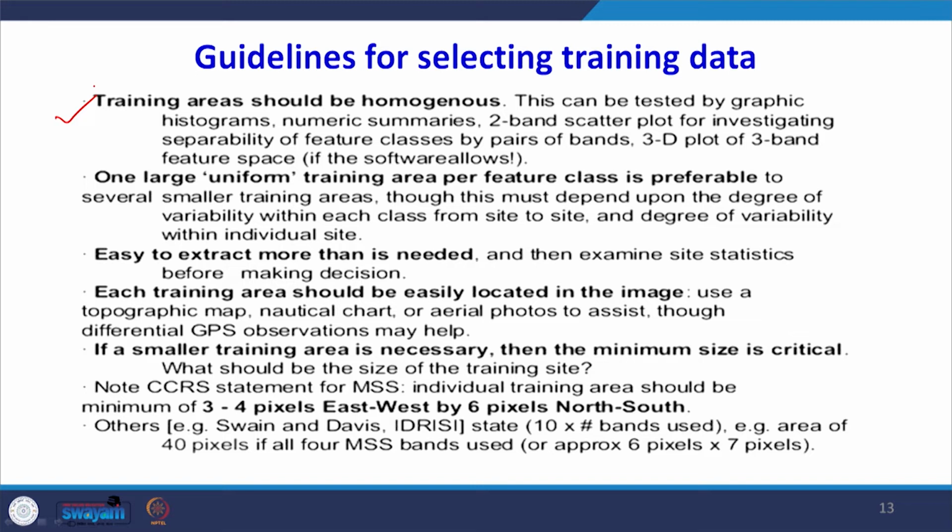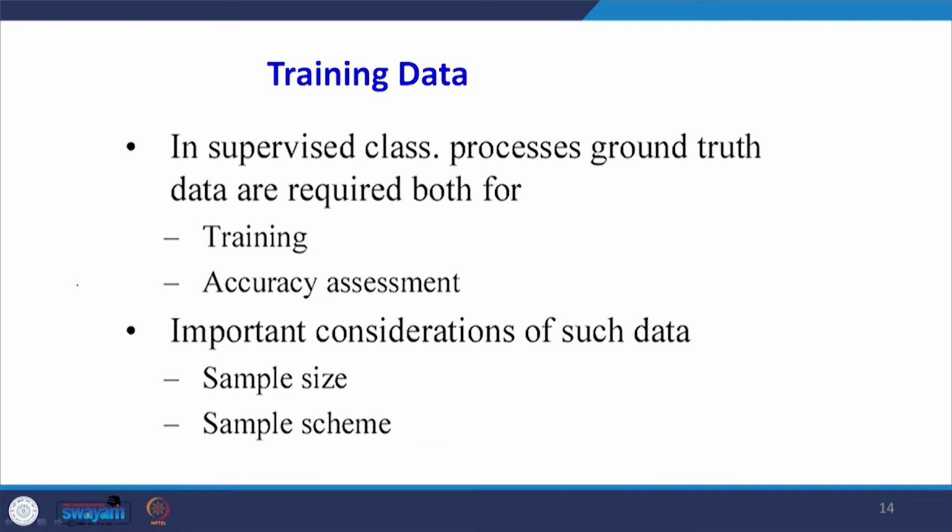So we have to select a uniform area of large size. Each training set should be well distributed in the image. I can use either existing topographical maps or aerial photographs in order to identify those training samples. They should be well distributed, they should be of sufficient number, homogeneous and uniform, and the minimum and the maximum area has to be covered when you are selecting these training samples.